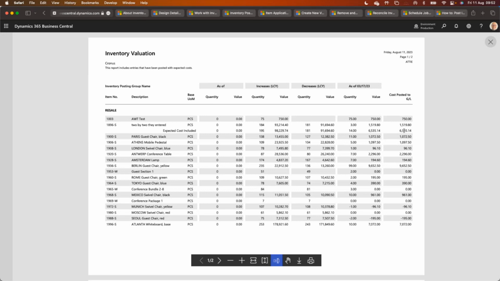and then what has actually been posted to the GL, and those 2 ideally should match. And then if you add up all of these GL amounts here by inventory posting group, it should match the inventory control account for that inventory on your balance sheet. And that's the inventory valuation reports.